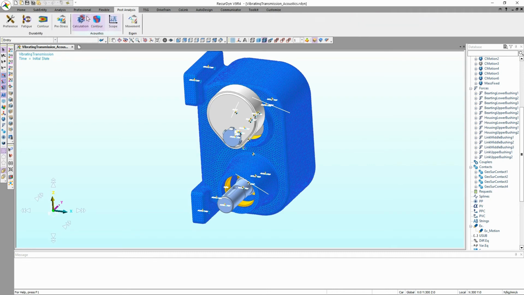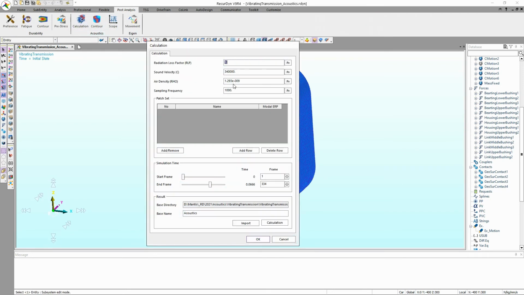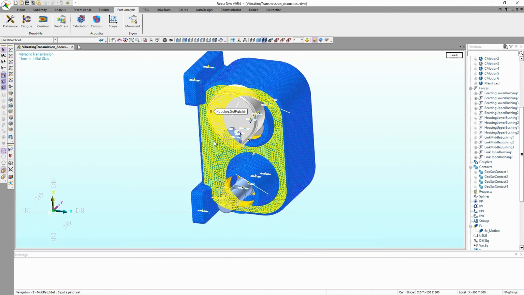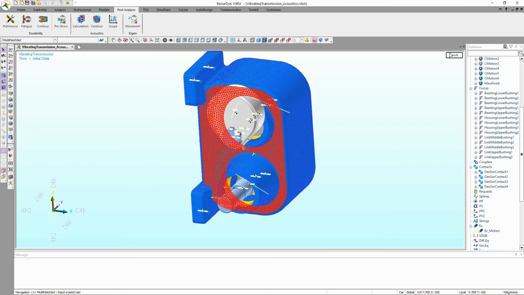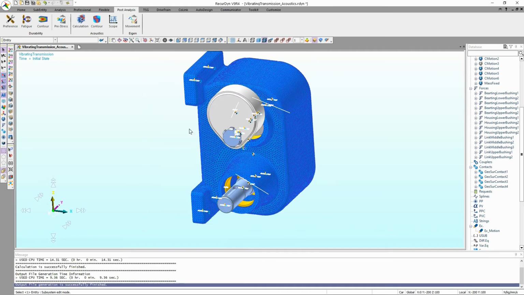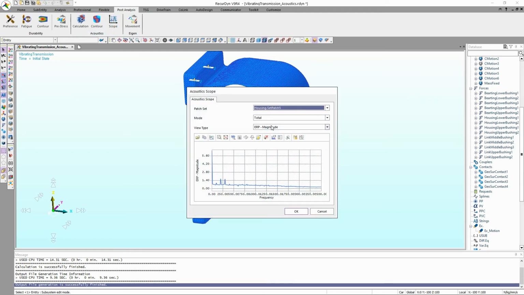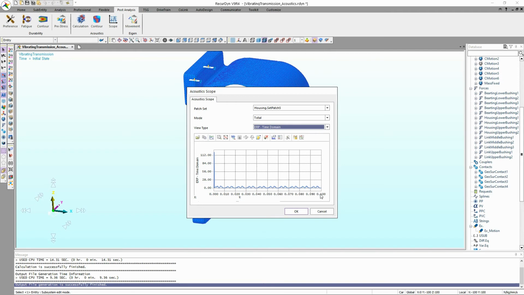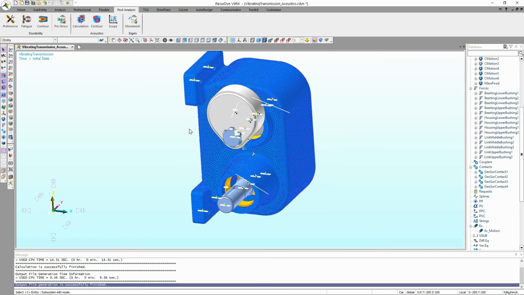First, click the calculation button. Set sampling frequency to 5000 and select the target patch set. And ERP will be calculated using the data from frame 0 to frame 501. After calculation is completed, you can see ERP values in the frequency domain through this scope. Or we can also see ERP values in the time domain.